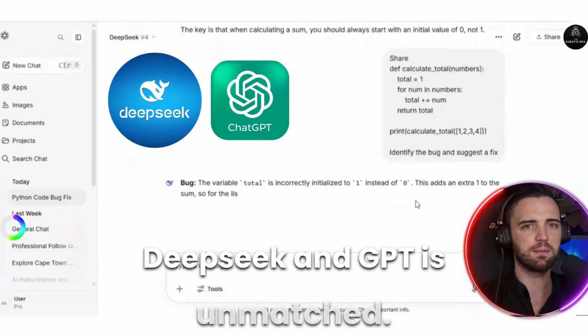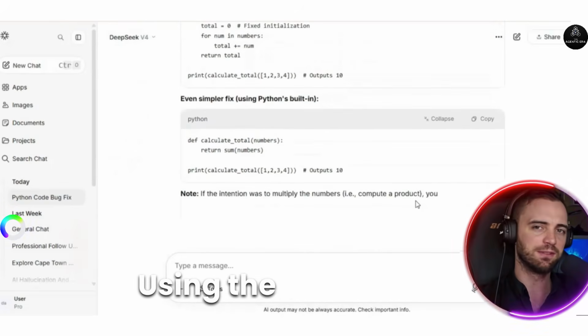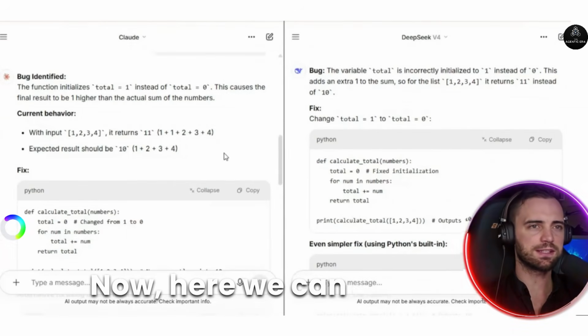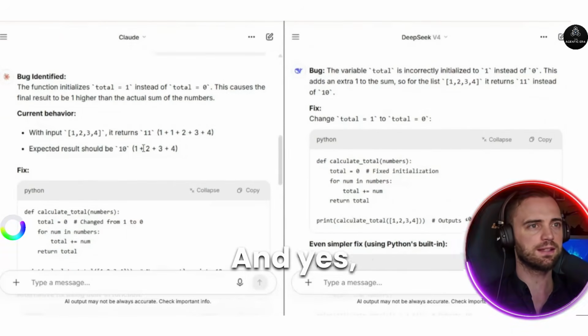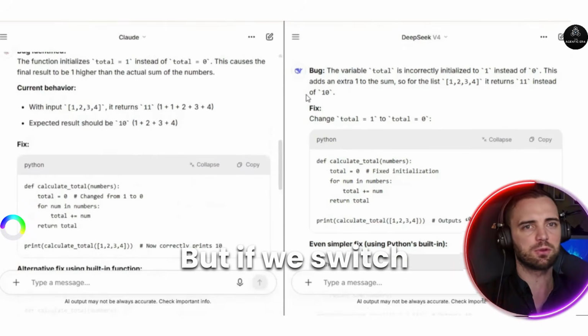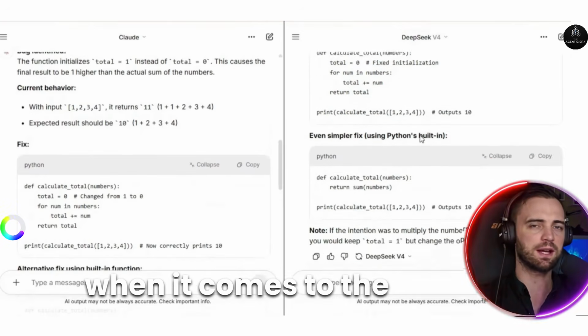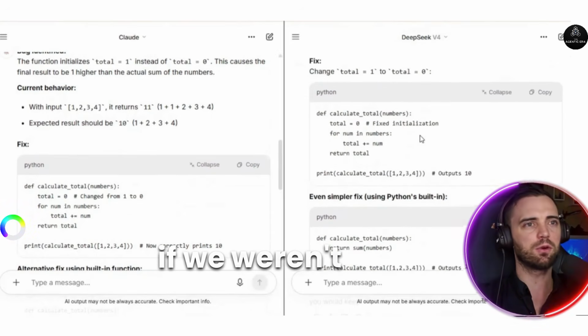Now, the technical accuracy here and the speed of switching between the coding models like DeepSeek and GPT is unmatched. You simply just select it from the drop-down menu, and you're right there using the specific AI you want. Now, here we can see a side-by-side comparison, and yes, we can see that Claude has provided a pretty decent suggestion and description here. But if we switch over to DeepSeek, we can see that it's actually done a slightly better job here when it comes to the output, and we would have never known this if we weren't using this platform.